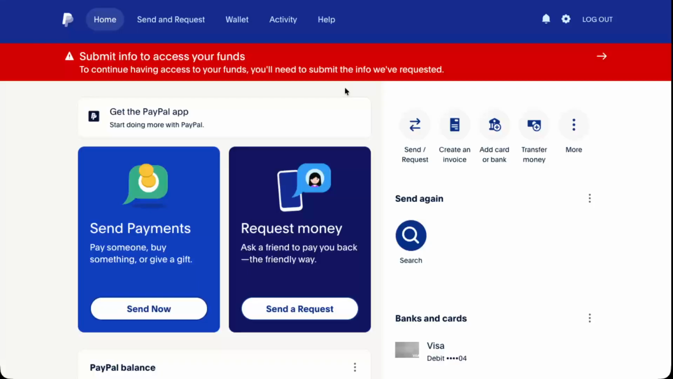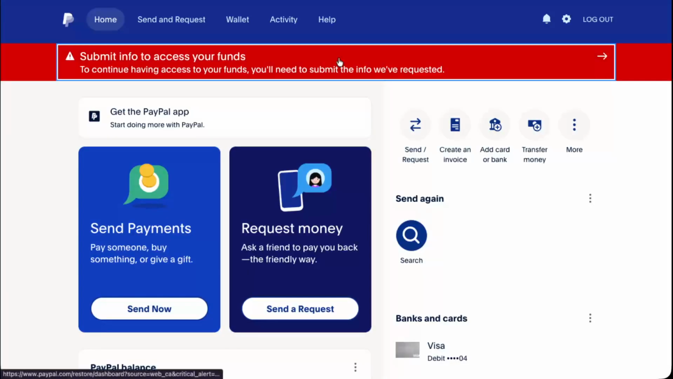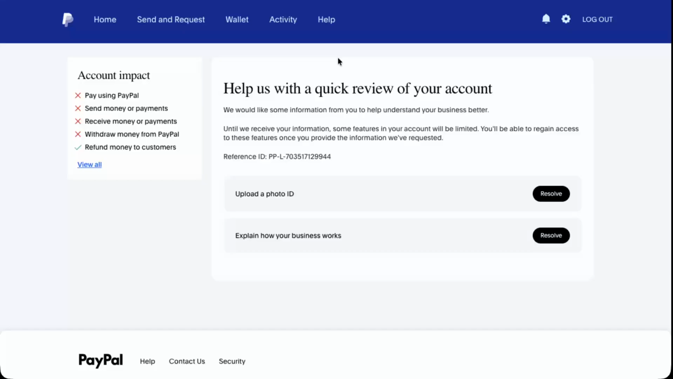On your dashboard, look near the top of the page for a red banner. This banner usually appears when there's an issue with your account and will say something like, "Submit info to access your funds." Go ahead and click on that banner. This is PayPal's way of directing you to the Resolution Center, where you can see exactly what information they need from you. Once you're in that section, you'll see a list of tasks that need to be completed.